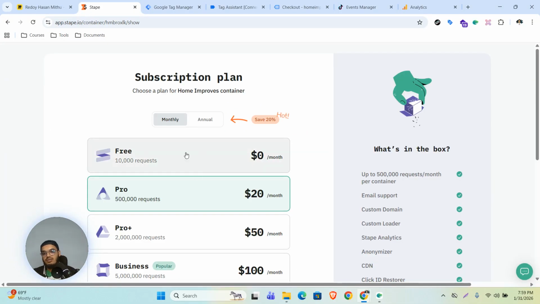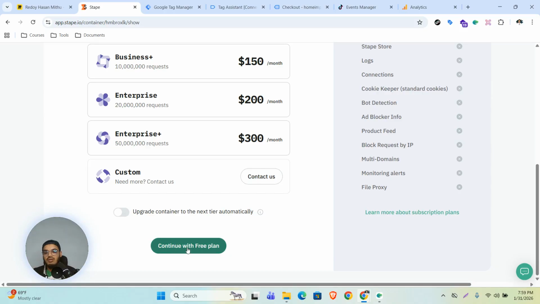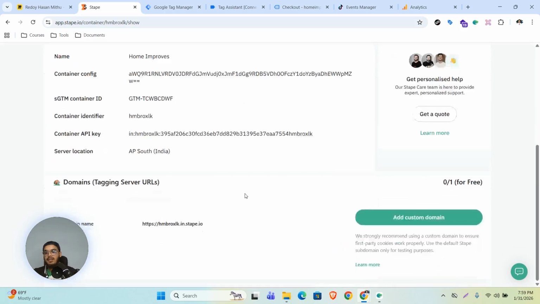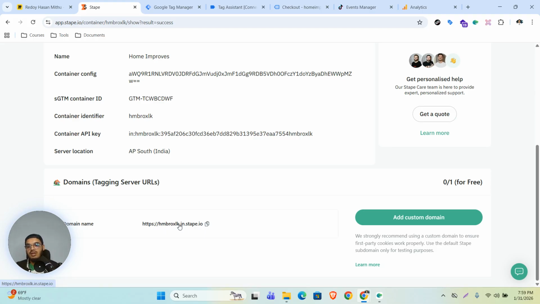Okay, this time it works. So I'm using the free plan and continue with free plan. Here you will find a domain name. So you can use this one. In another video, I will show you how to create a custom domain in Stape. If I show the method in this video it will be very long, so I skip that. I will add that video in this playlist. You can check this out later. So this URL also works.